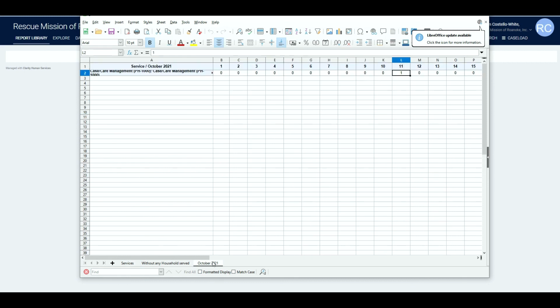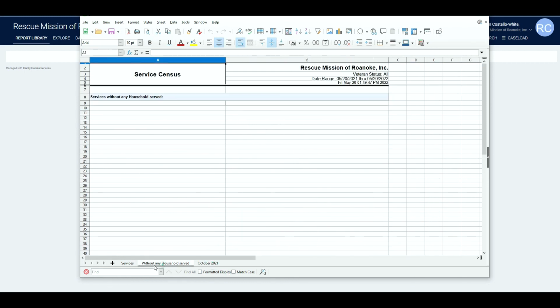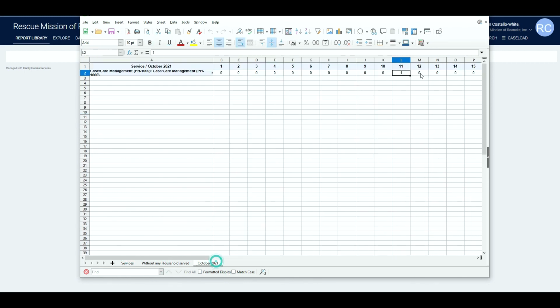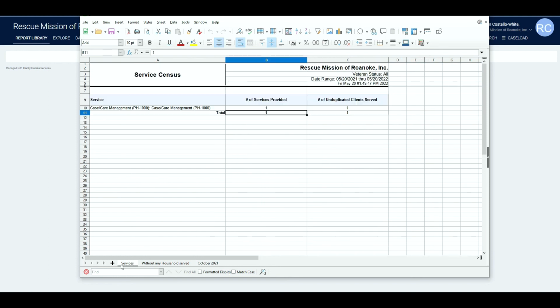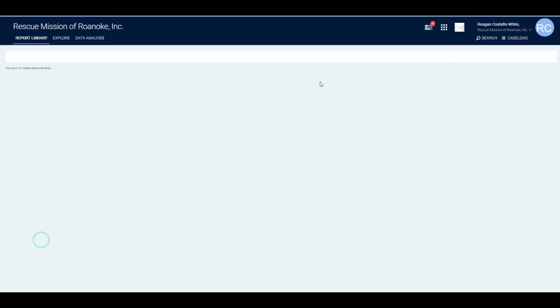Unlike the web-based report, it does not give me the client's ID number. I can't just click on this 1 here and it pulls up a list of client IDs for the client that used the service on this date. So if you want to look at the specific client ID numbers, you usually want to run a web-based report. But at least with the Excel sheet, I can save this and email it to somebody else if I need to. And that is how you run a service-based report.